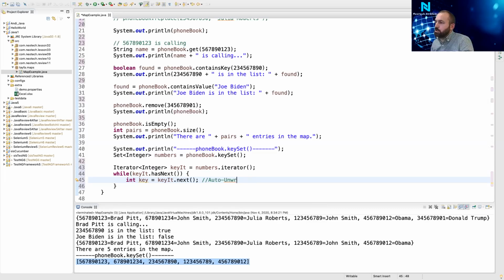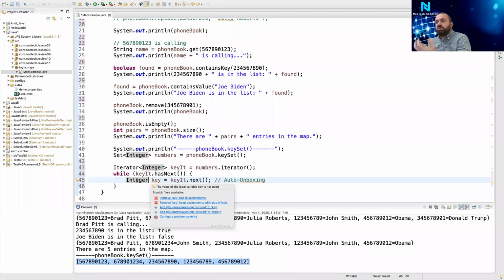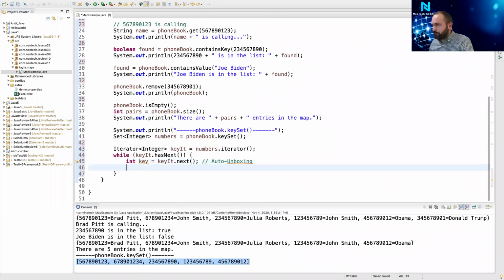Auto unboxing, unwrapping, unboxing, whatever you want to call it. So here, what is this one doing? It is getting an integer, which is an object of class Integer, and then here I am automatically converting it into a primitive data type int. So normally it's like this, but Java gives us the option to switch into a primitive like this. Both of them will work.